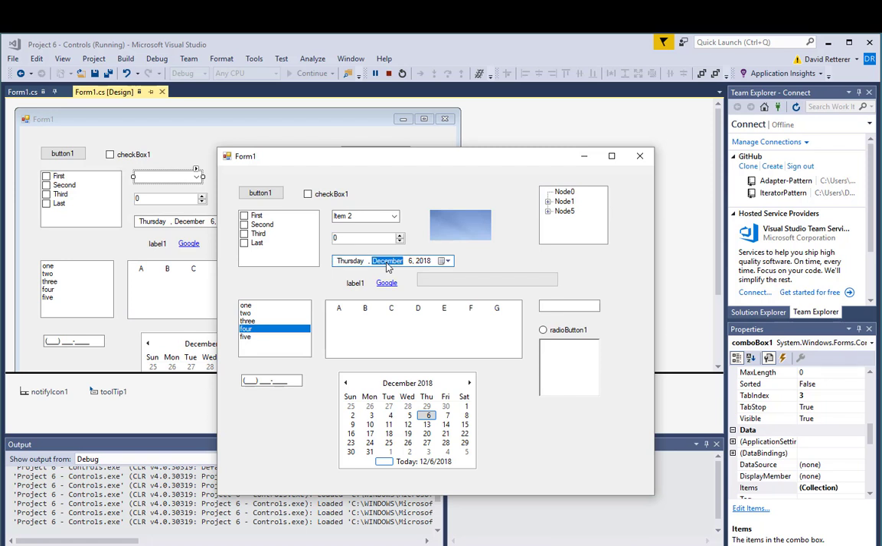This is a date picker box. When we click on the drop-down box, we get a calendar, so we can pick that date and select a date that way, and it will show that date in the text portion of this date picker box. This is a picture box, which we'll come back and look at here in a little bit. This, as I said, is a list box. This is a list view, which is a configurable list box.